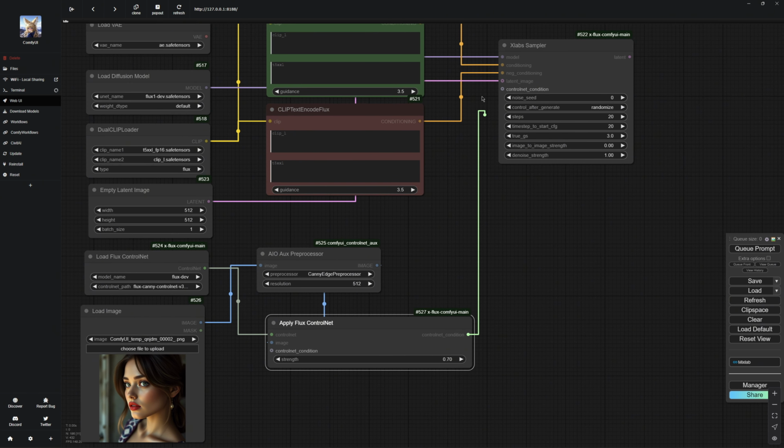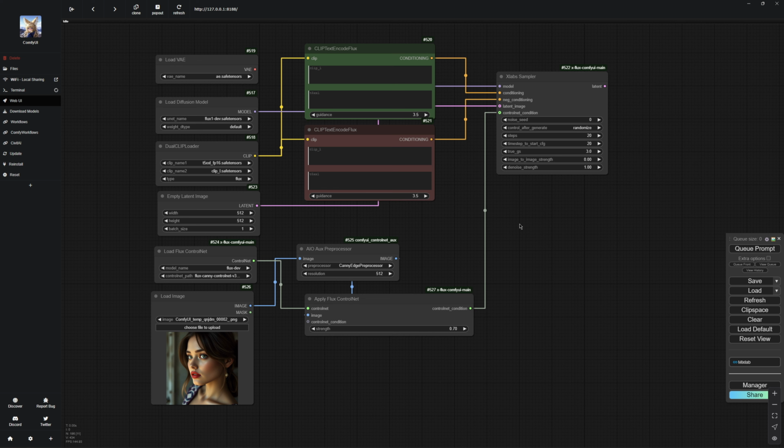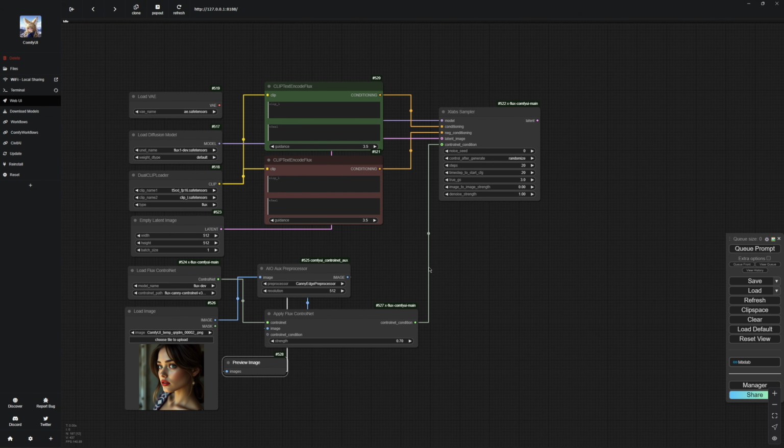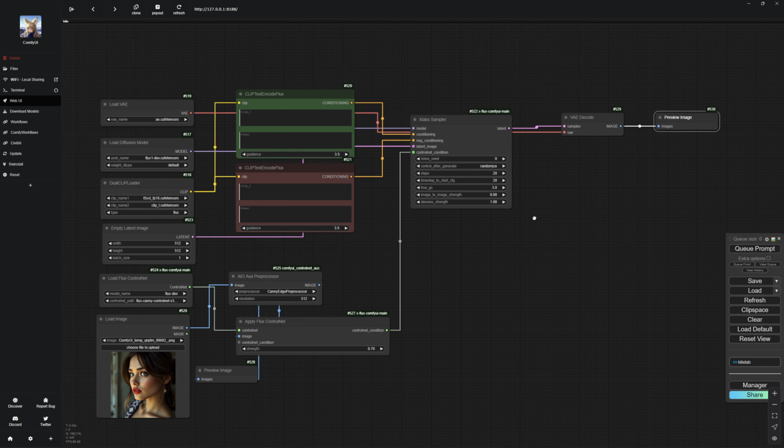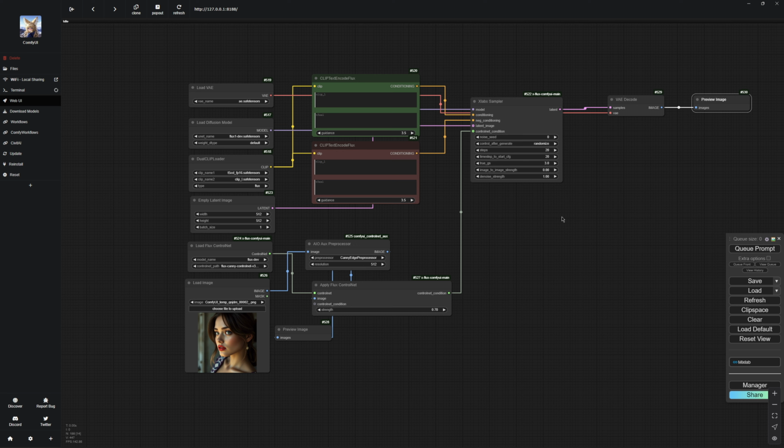Now, connect everything to the XLABS sampler node. I will also create a preview image node so that you can see what ControlNet is generating. This is optional though, you do not have to do it. Now, we need to add a VAE decode node, connect it to the VAE and the sampler node, and create another preview image node where the final image will be displayed. And with that, our workflow is complete and we just need to adjust a few minor settings.